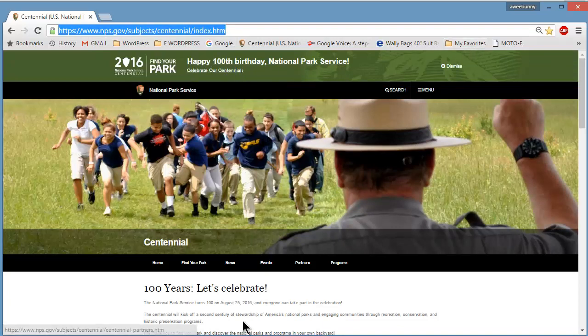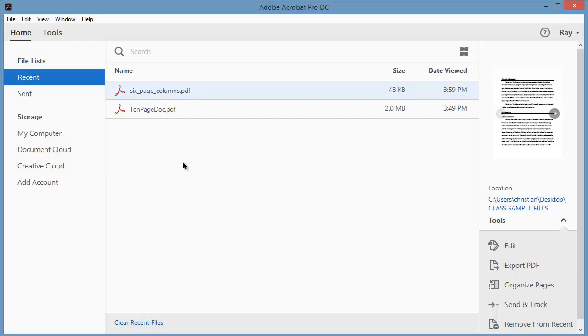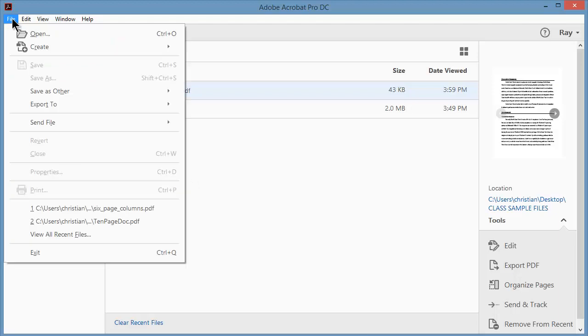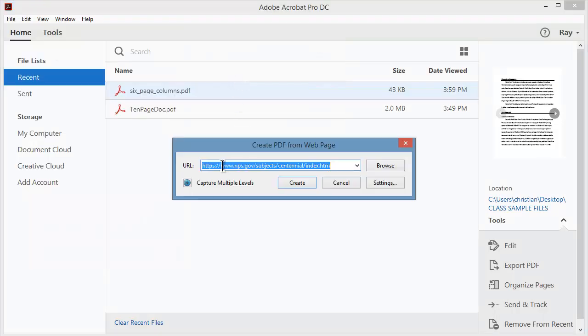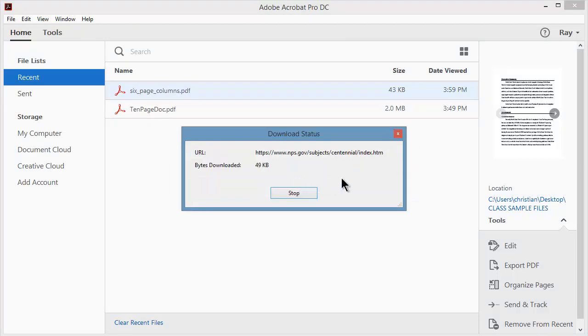I'm going to come back out here to my Acrobat, and I'm going to choose File, Create from Web Page. I'm going to dump in my web address and say Create. It's going to take a minute, but it'll go out and create this document. And here it is, the finished product.